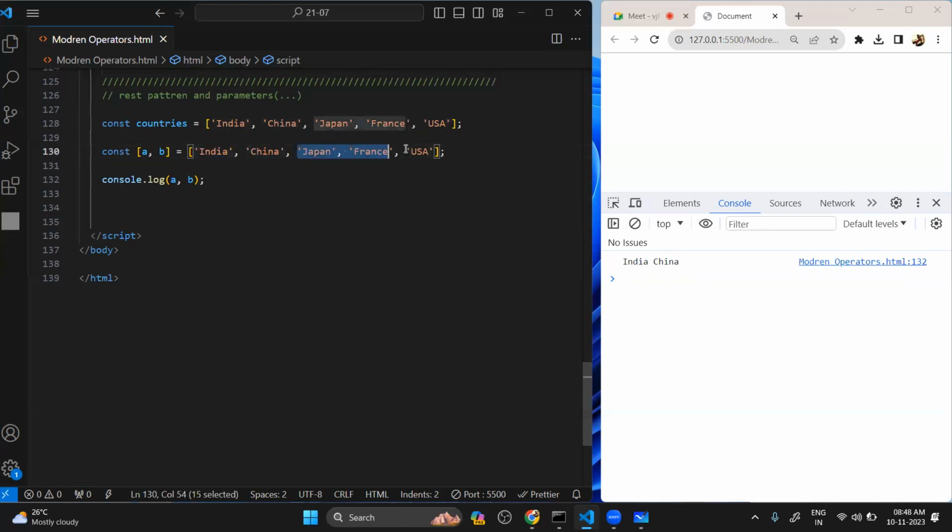I have extracted these two elements. But how about the rest of the elements? Do I care about the rest of the elements? No. I plan to store the remaining unmapped values. Inside an array, I have mapped India and China to the A and B variables. The remaining unmapped elements from the array, I want to collect back, which means resting. I want to store them back. How is that possible? So put 1, 2, 3.